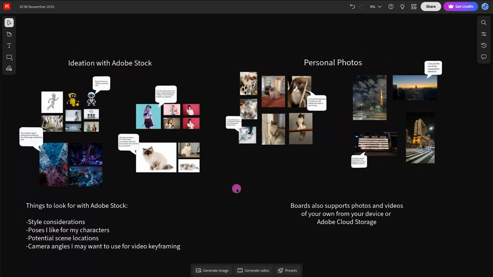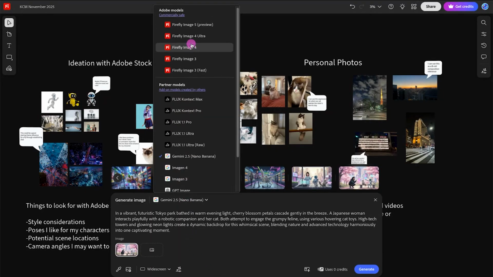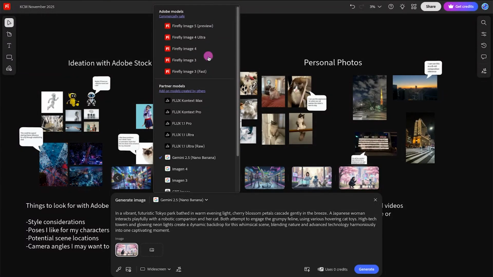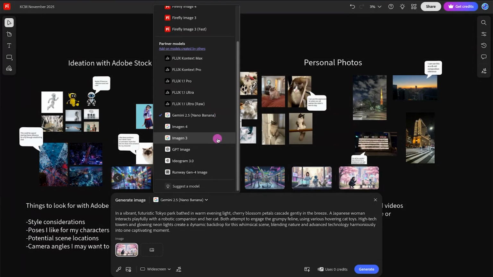Now, diving into some of the image generation right here, you'll notice that in addition to all of the Firefly models, which we have embedded into boards, from Firefly Image Model 3, which is super, super fast, to the brand new Firefly Image Model 5, which is currently in preview right now, that allows for hyper-realistic, really lifelike generations and everything in between, we also have a number of partner models as well, ranging from Flux models to Nano Banana, which I used a lot in this particular animation project, to GPT Image, Runway Gen 4, and others.